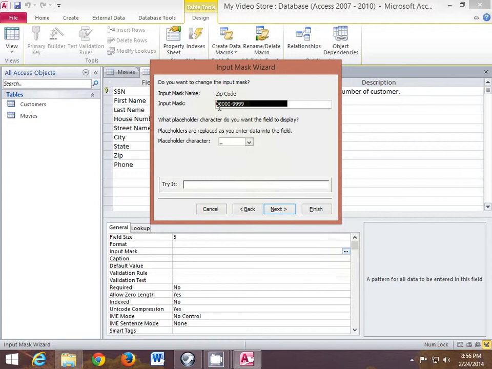Okay, now you notice we got 5 numbers, a dash, and 4 numbers. Well, we only have 5 characters. So what I want to do is delete the dash 999 there right on the end. Just leave those 5 zeros, just like that.